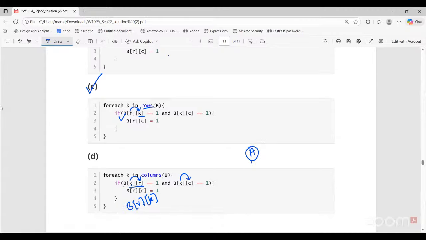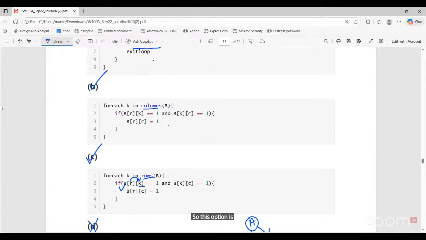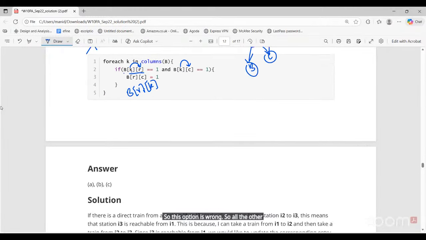It's like this, the graph, that if we can go from A to B and A to C. If we can't go from R to K, then it is not right. Yeah, then it is not possible. So this option is wrong. So all the other three options are correct, I think.